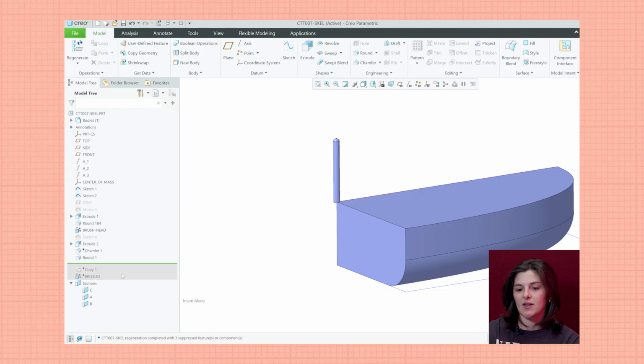And so I take that geometry, I make a copy of that quilt, and then I publish out that quilt so that I can bring that into my part file. So this is just the setup for my bristle. All of the patterning is going to be done in my part file.